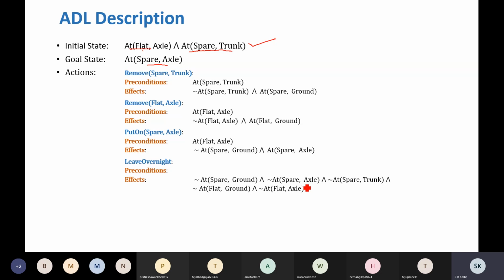Now develop a planning graph for this. So start with layer P0. What set of predicates will we have in P0?